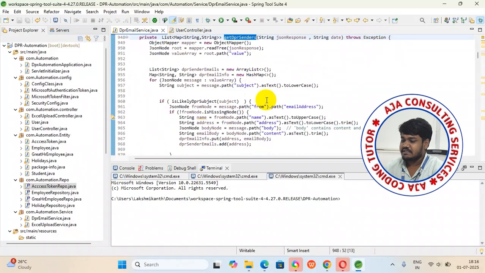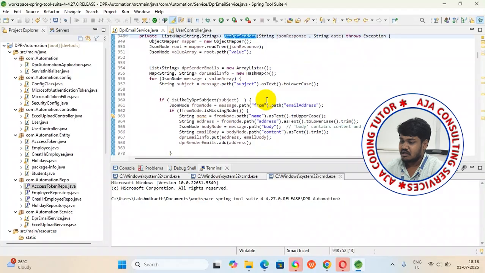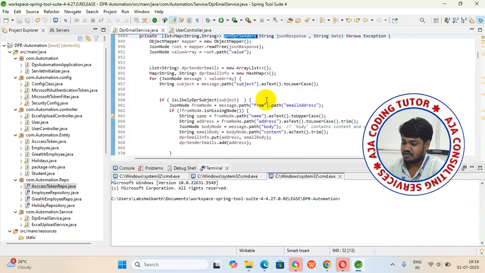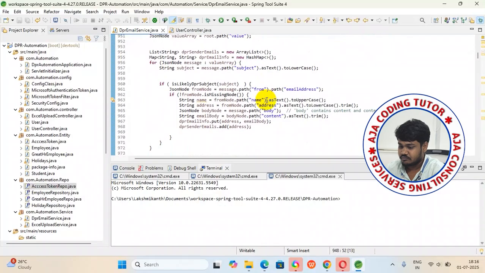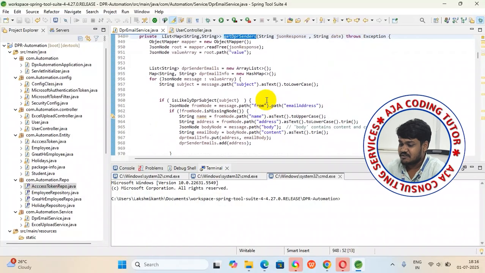By calling this get DPR senders method, we can get the DPR senders' information as well as the non-senders' information. We will get the message body of the senders.